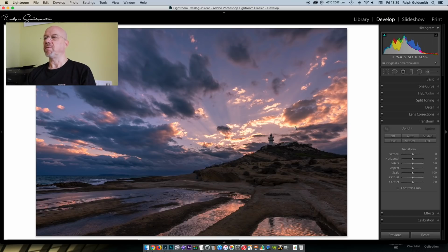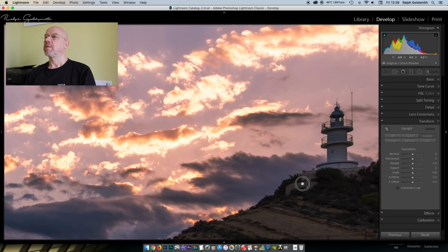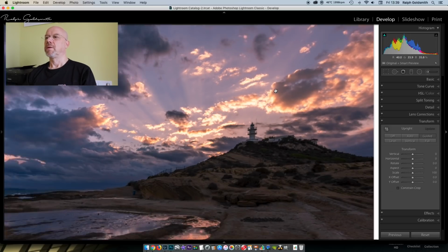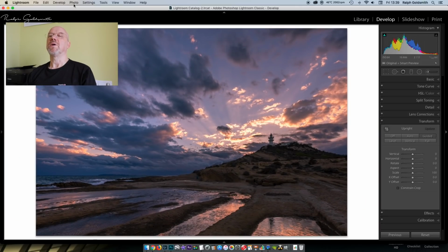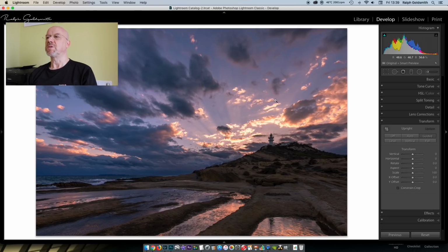If I zoom in and have a look at it, you can see that it's a lot straighter, but it's still kind of got a lean to the left, which isn't really ideal. But for the next step, I'm going to go into Photoshop. So to do that, I'm going to go Photo, Edit in Photoshop CC, and then we'll just give it a few seconds. You can talk amongst yourselves while Photoshop opens and the image gets loaded.